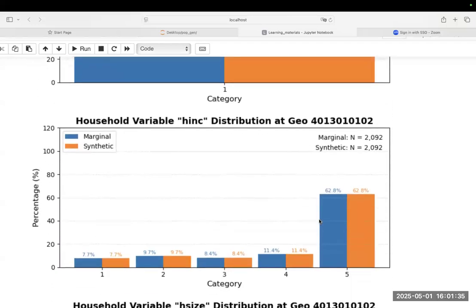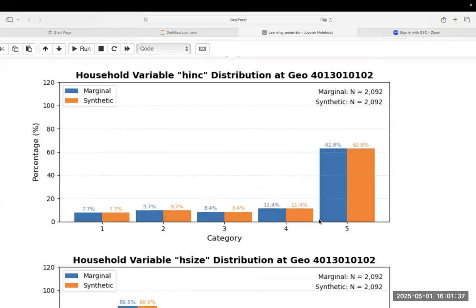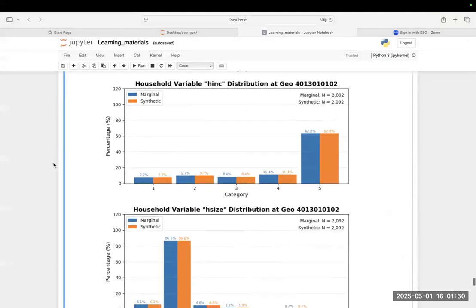And you can see that for the second region, it also perfectly matches. And the sum of the two geos is region 9. So that means that for region 9, we also create a good synthetic population. So yeah, that's the overall of PopGen.